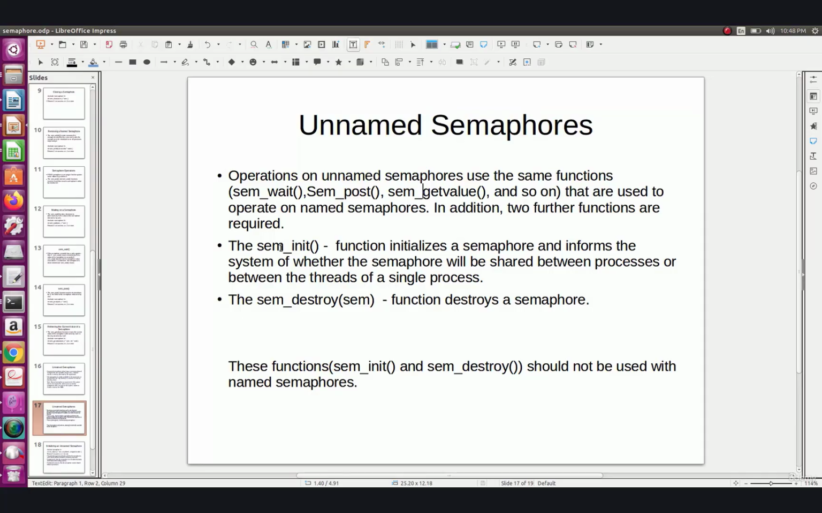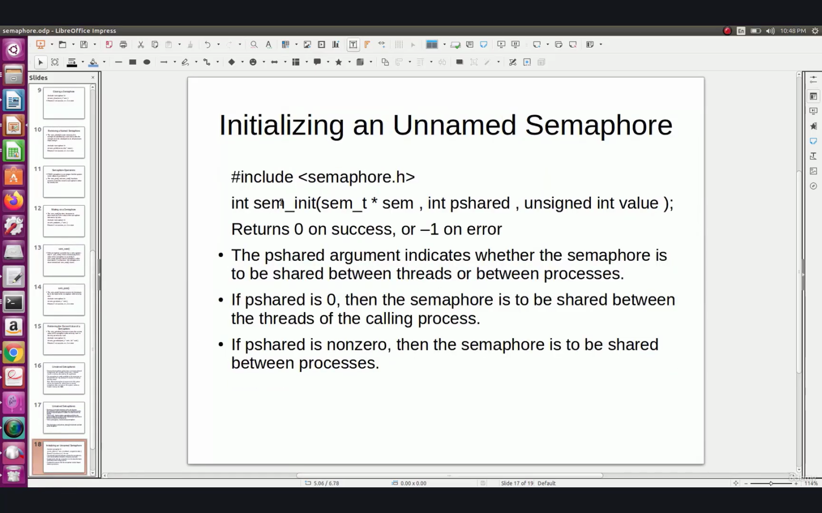Now let's see what exactly sem_init is. This is the prototype of sem_init. It is used to create a semaphore, and it takes the parameter sem, a pointer to a variable of type sem_t, and an int pshared. We'll see what pshared is. And there is a value, which is the initial value with which the semaphore is created. If sem_init is successful, it returns 0, and if it fails, it returns -1.